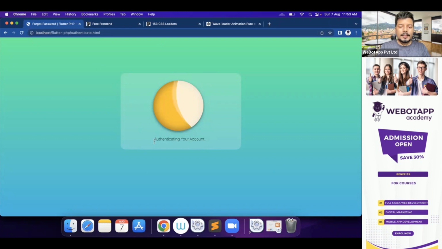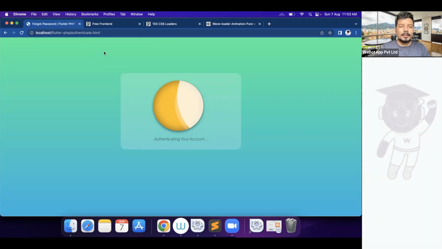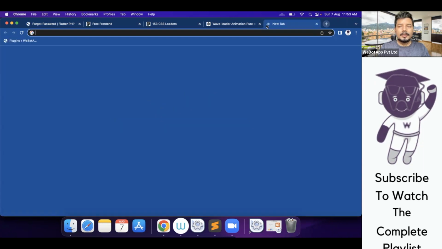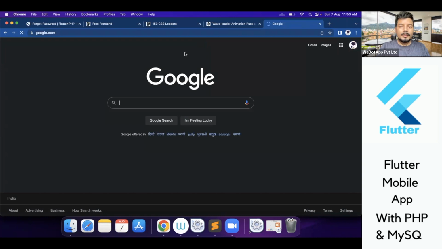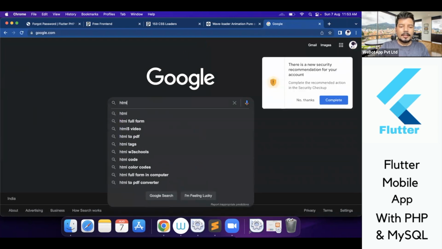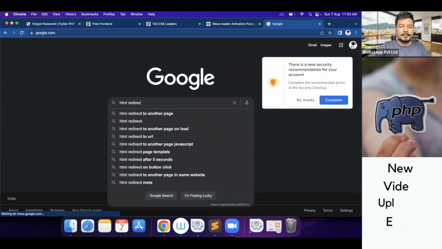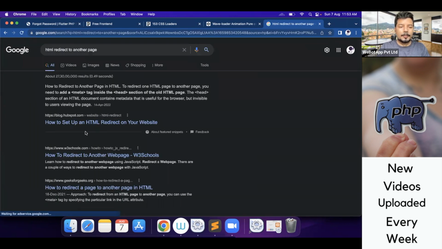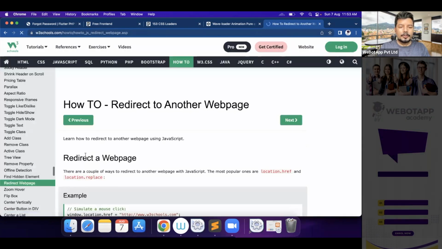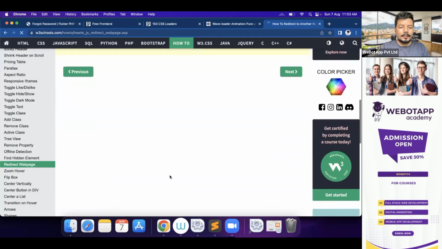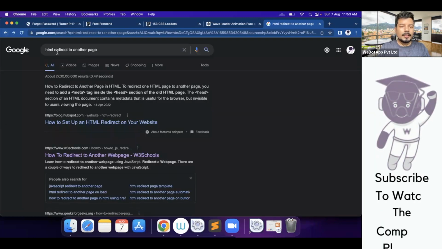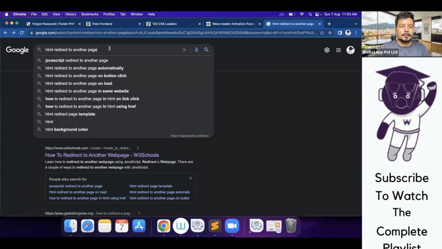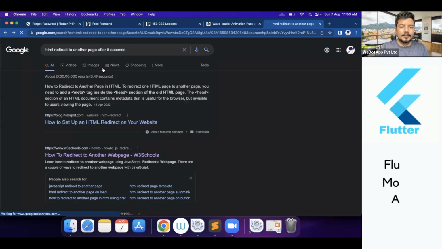It's looking cool, and here I should be using a redirection. So I'll be going to Google, and here I'll be using HTML or JavaScript redirection. JavaScript redirect to another page. Let me go to W3 Schools. All right, I'll be using a redirection, HTML redirect to another page after 5 seconds.